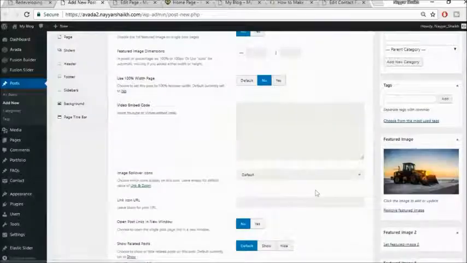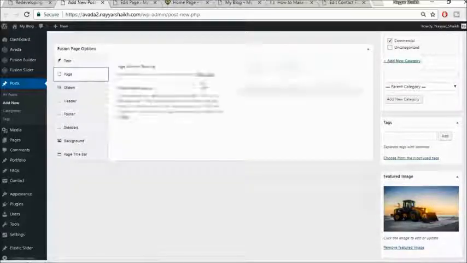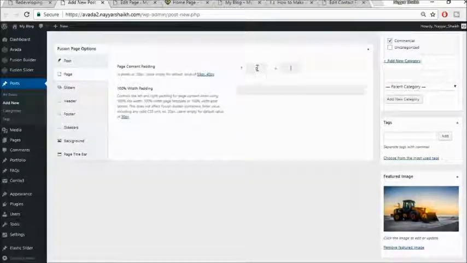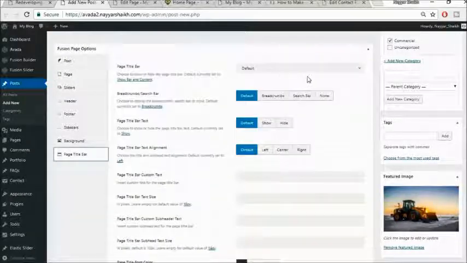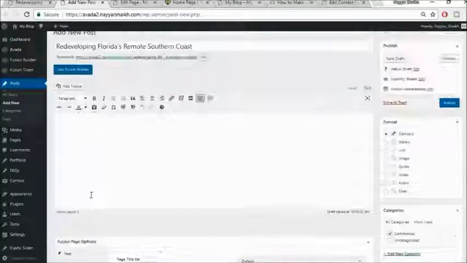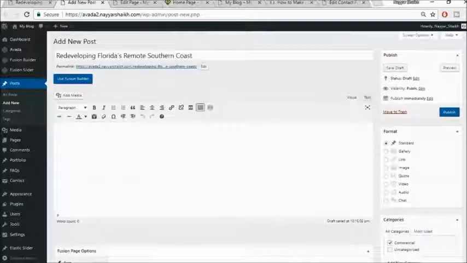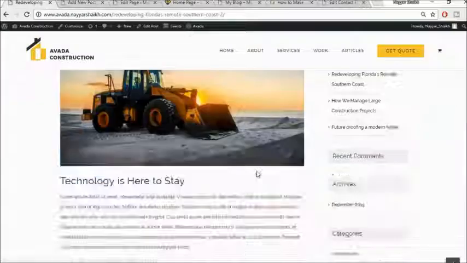Set featured image. Okay, now page 00 again. Now page title, here we don't have to do anything now. Fine, it should be default. Now this is where you have to type in the post. For example, here this is the post.